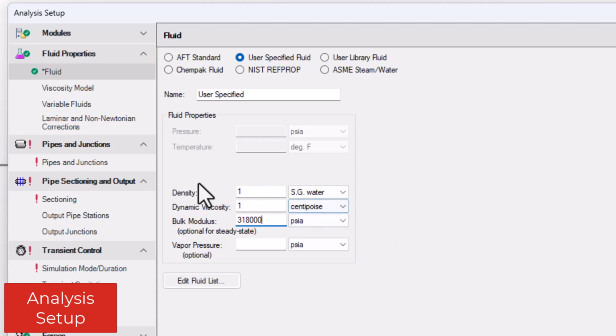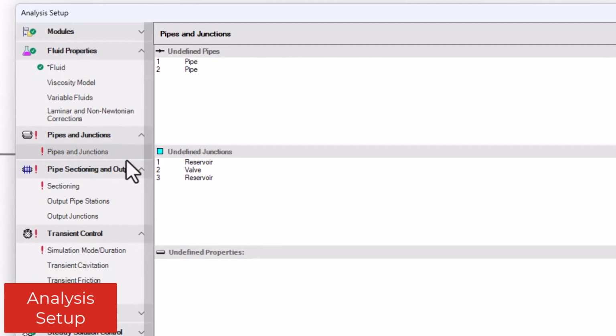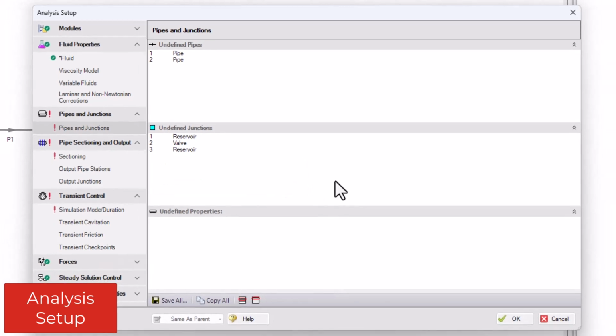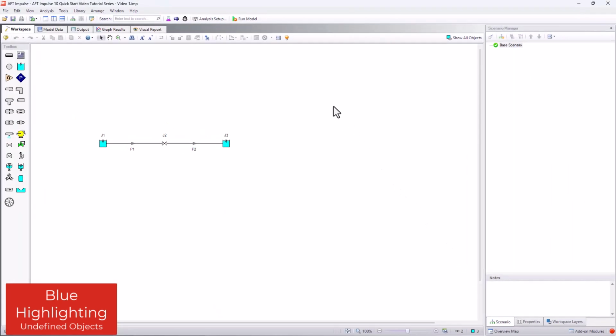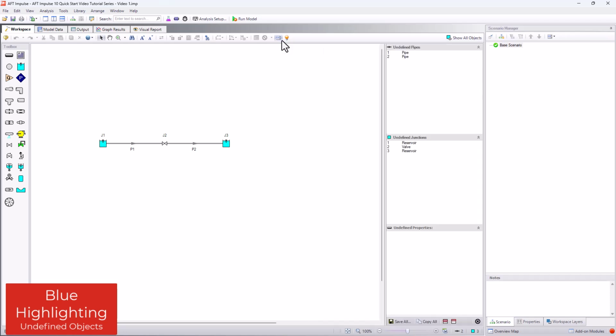The next undefined group is the Pipes and Junctions group. 2 pipes and 3 junctions are already on the workspace, but they are undefined. The Pipes and Junctions group lists the undefined pipes and undefined junctions. We can also see this list from the workspace by clicking OK to save and close the analysis setup, then clicking the List Undefined Objects button on the toolbar.